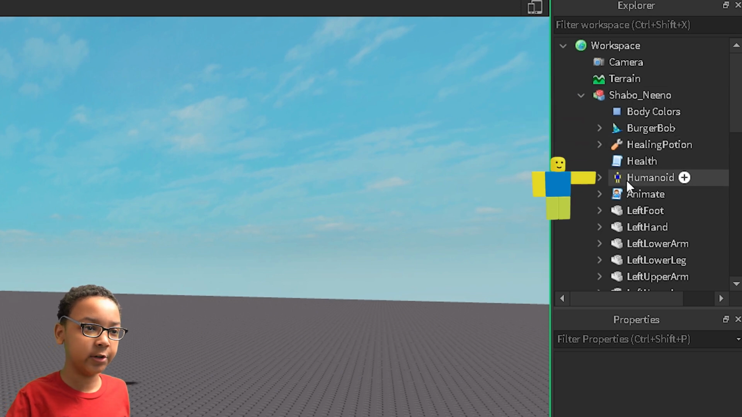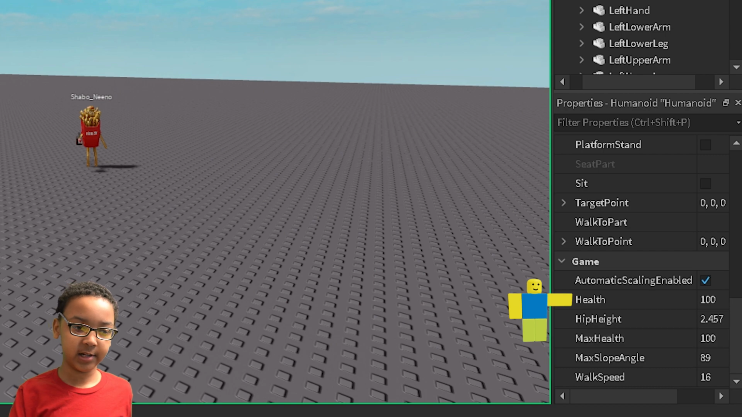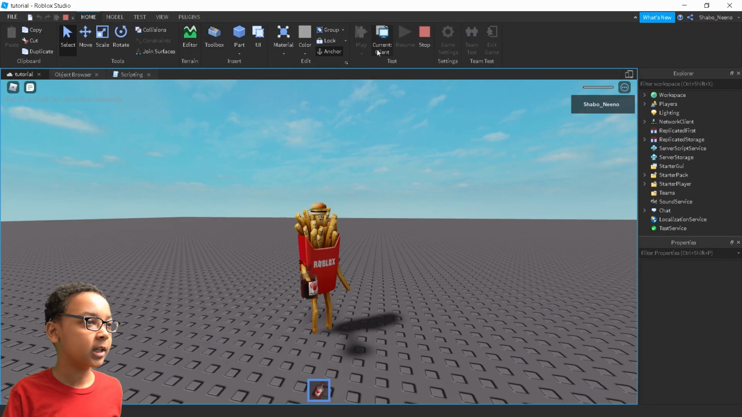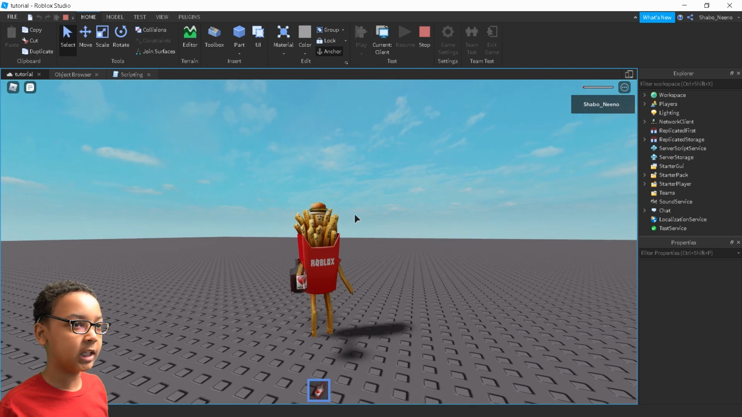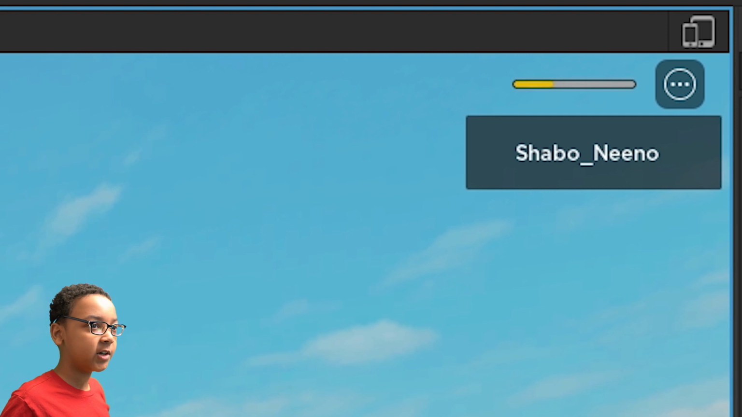And then click humanoid. And then scroll down in the properties bar and change its health to like, I don't know, like 2 or something. Then we can go back by clicking that again. And then we can use it. And then our health goes up by a lot. Or how much you put there.